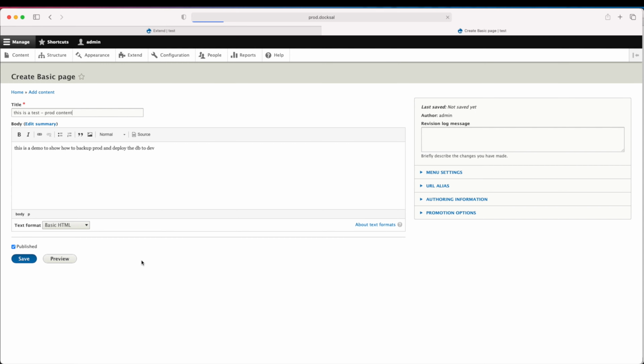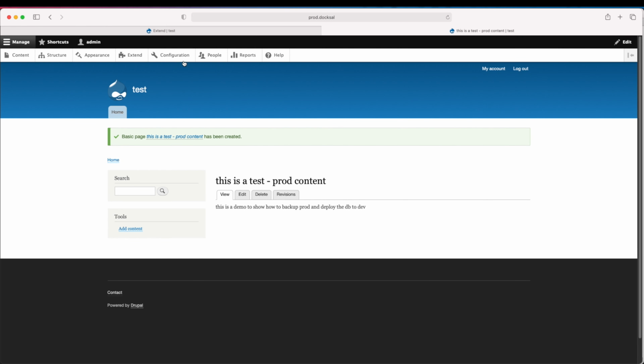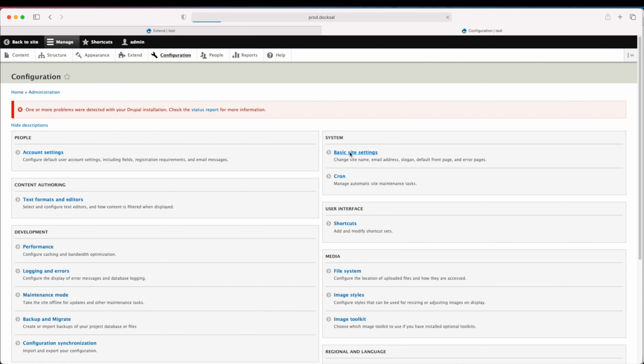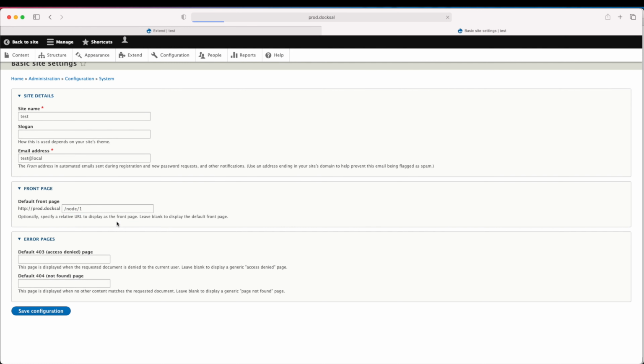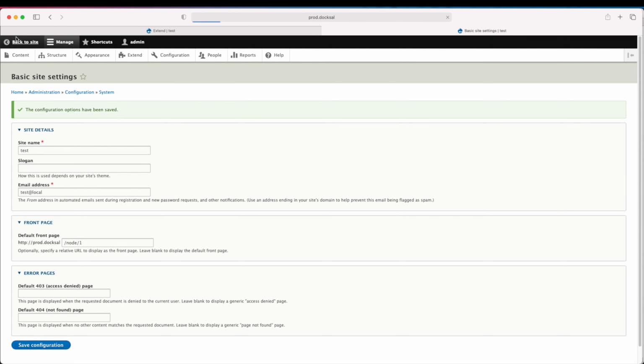Now let's save the node. And now let's go to the basic site settings and make that page we just created the home page. Just change the default front page to node 1.